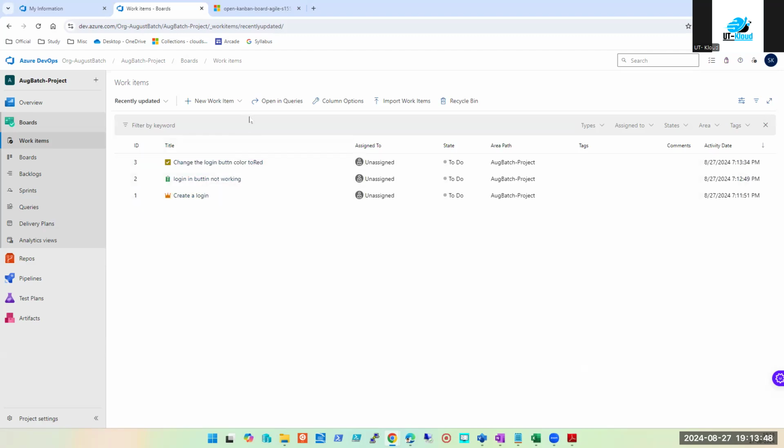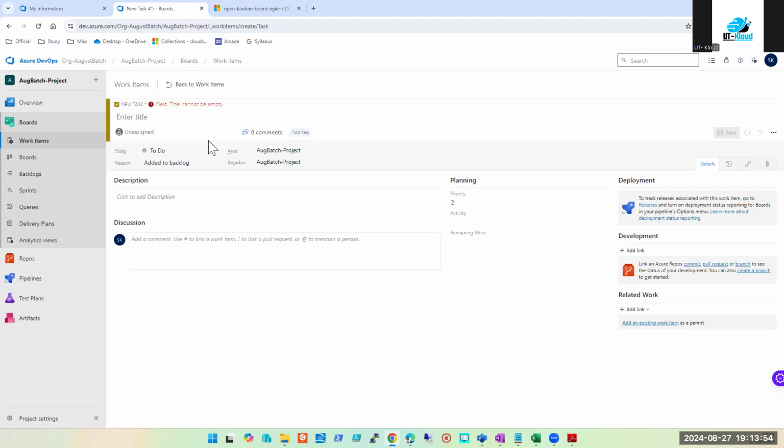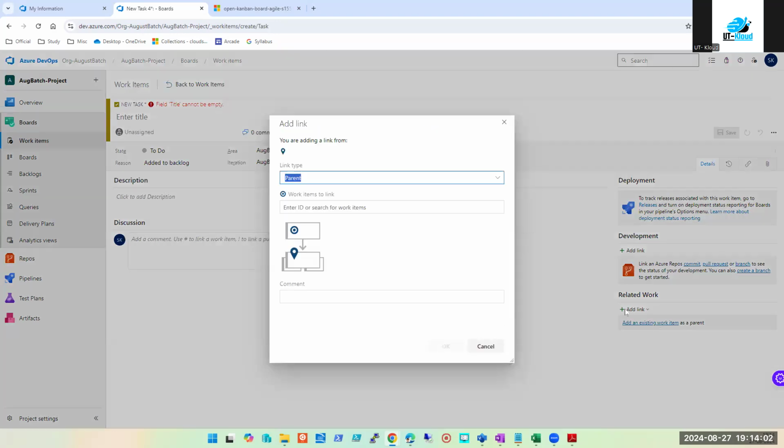Now, if I want to attach a task to something, and let's say I want to create a task again, one more task. And if I want to attach this to some parent ticket, right? Let's say if it gives here, or gives an option here.